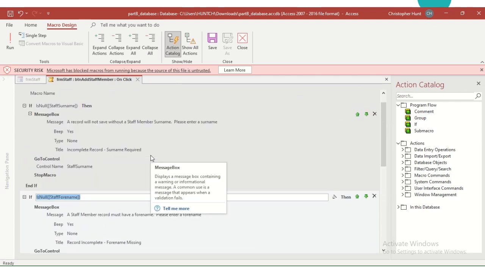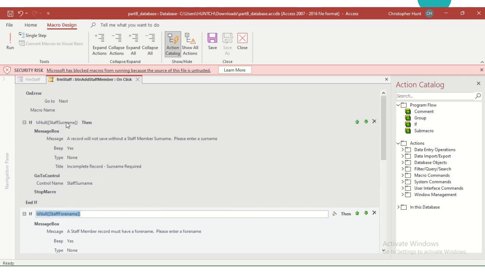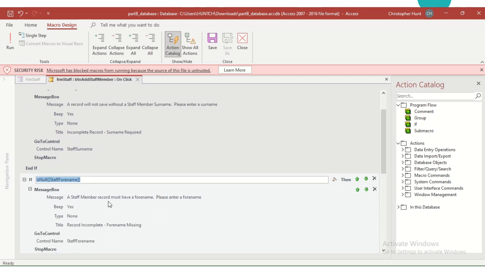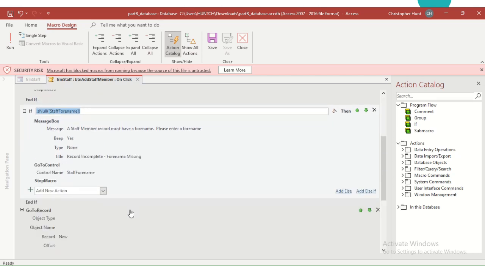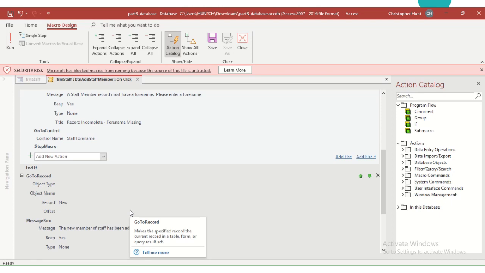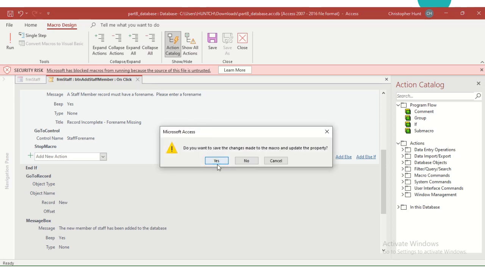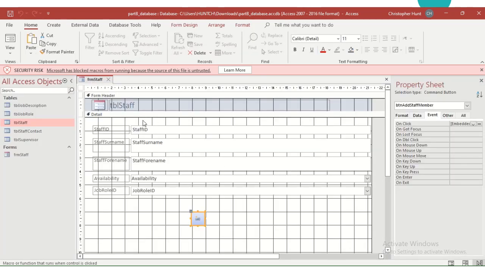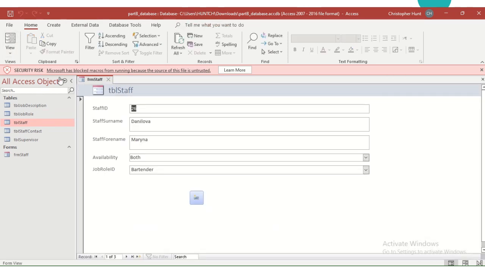There are probably more efficient ways of doing this, but this works. We're checking that there's a staff surname. We're checking that there is a staff forename. And then go to record, etc. So now if there's a surname missing or if there's a forename missing, then we will get the error message.